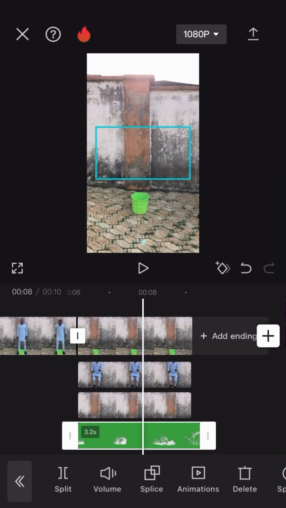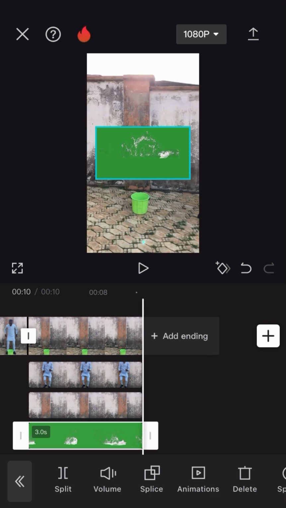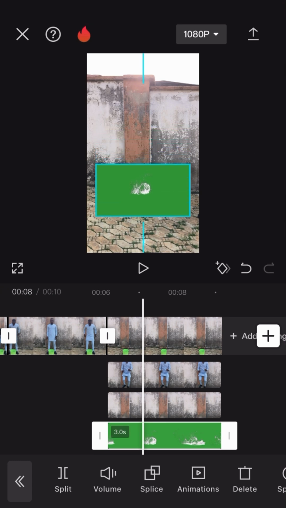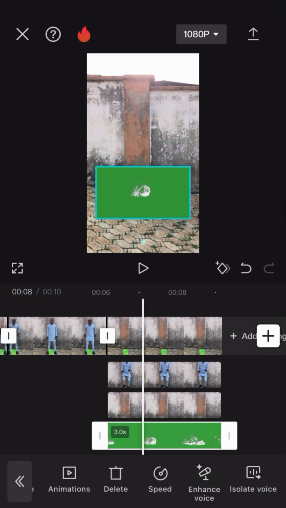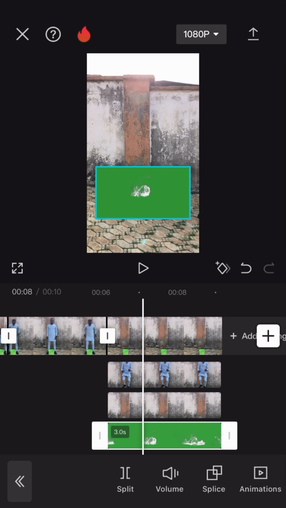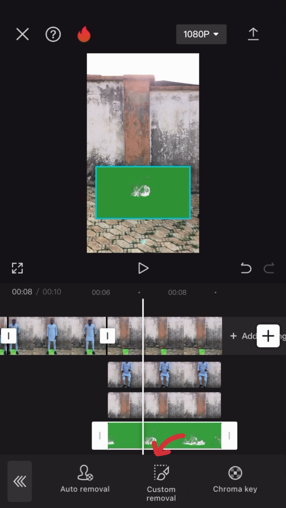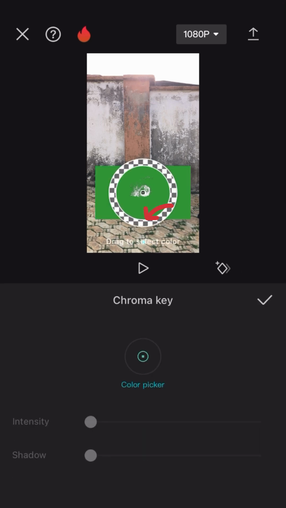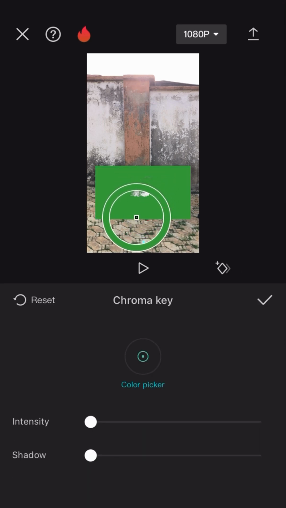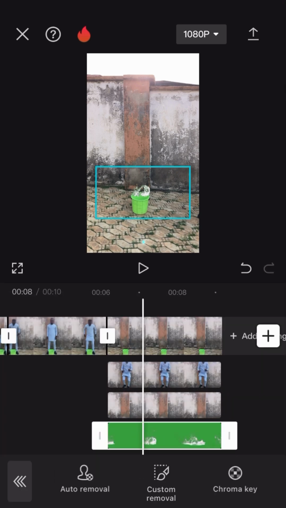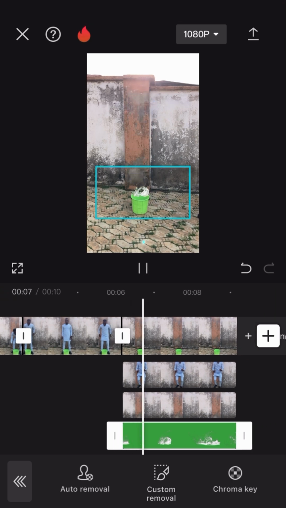This water splash effect, if you DM me, I can tell you how to get it. Now you click it and look for remove background. As you clicked it, you look for remove background, and click chroma key, and then drag this thing down. Immediately you click chroma key, you drag it down and increase the intensity small so that the green background will go out and also the shadow. Now when you are done with that, let's try the results.